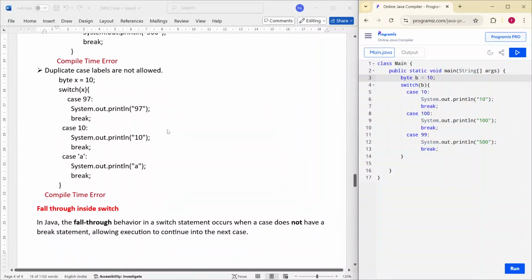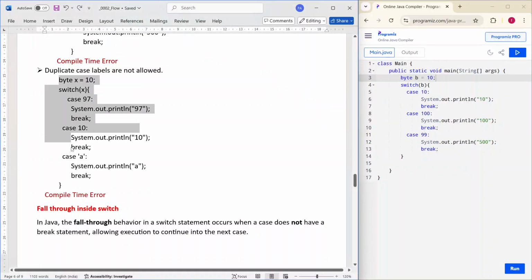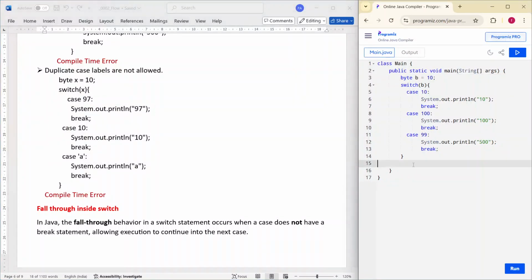And our next rule is duplicate case labels are not allowed. In Java, under the switch, duplicate case labels are not allowed. For example, if you take this code, here I have taken byte x is equals to 10 and under the cases, in case 1 the value is 97, under case 2 the value is 10, under case 3 the value is lowercase a. We know that the ASCII value of lowercase a is 97.